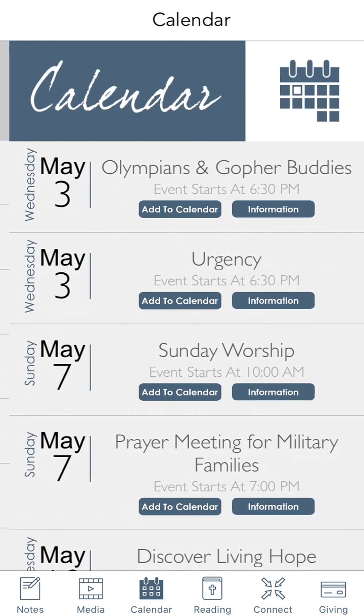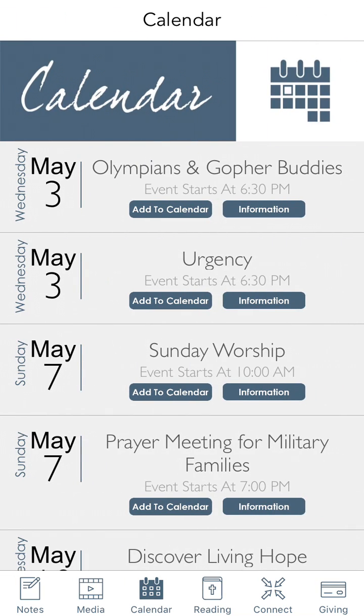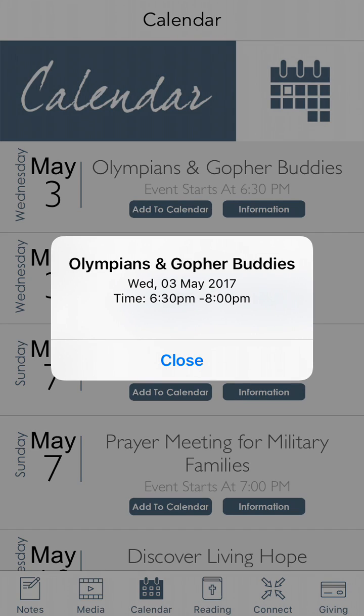So next up is the calendar. This is the Living Hope calendar, and from any event on here, you can press the Add to Calendar button or the Information button. So I'm going to go ahead and click the Information button, and this just gives you a little bit of additional information, repeating the time that the event is and the date that it is. And Living Hope has the ability to add extra information here if there's any extra details that need to be added.